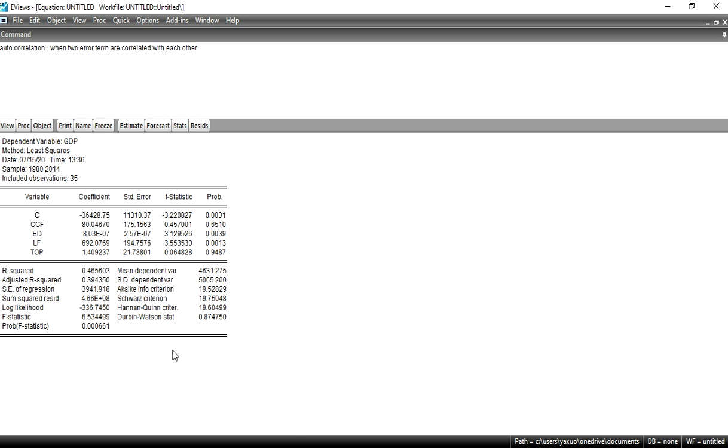What is meant by serial correlation? When the error terms of two different series are correlated with each other, then it is the problem of serial correlation. Okay, I repeat it again. When the error terms of two different series, let's suppose x and y, if the error term of x and the error term of y are correlated with each other, then it is called serial correlation.